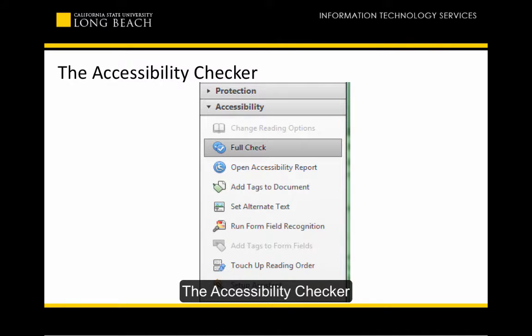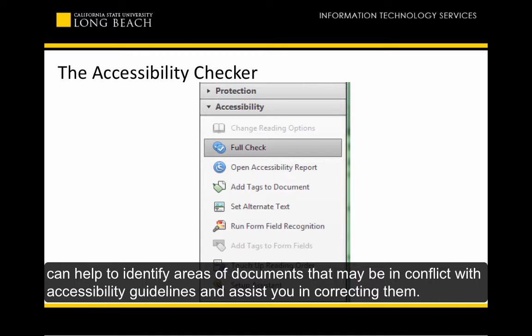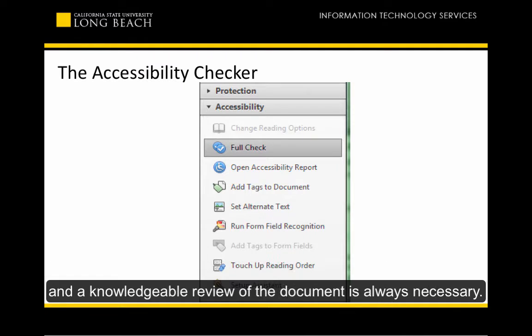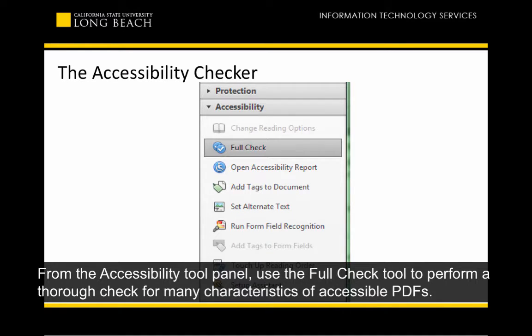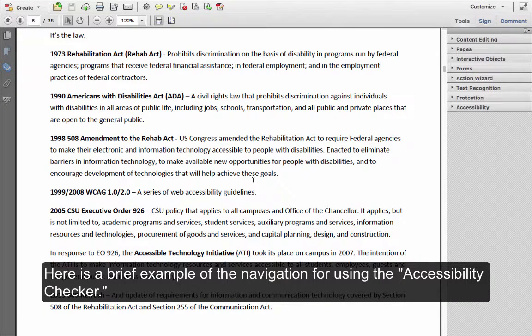The Accessibility Checker. The Accessibility Checker tool in Adobe Acrobat 11 Pro can help to identify areas of documents that may be in conflict with accessibility guidelines and assist you in correcting them. However, take note that these tools do not check against all accessibility criteria, and a knowledgeable review of the document is always necessary. From the Accessibility Tool panel, use the Full Check tool to perform a thorough check for many characteristics of accessible PDFs. Here's a brief example of the navigation for using the Accessibility Checker.